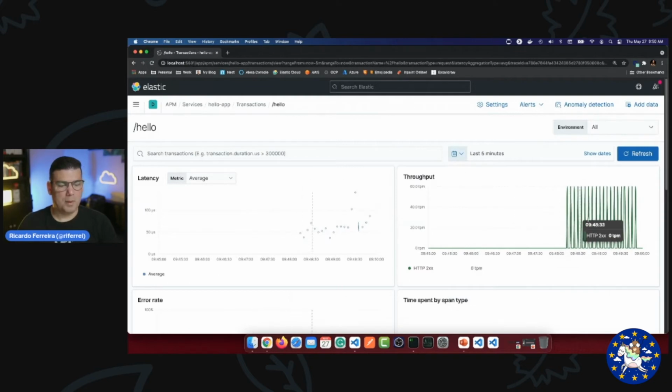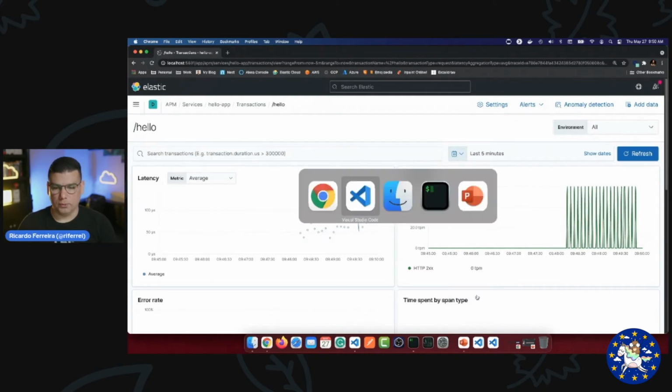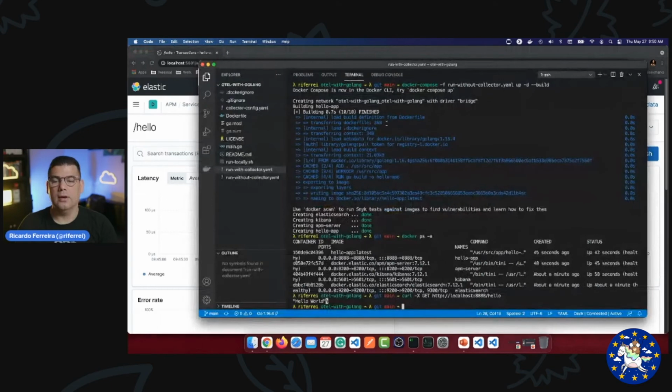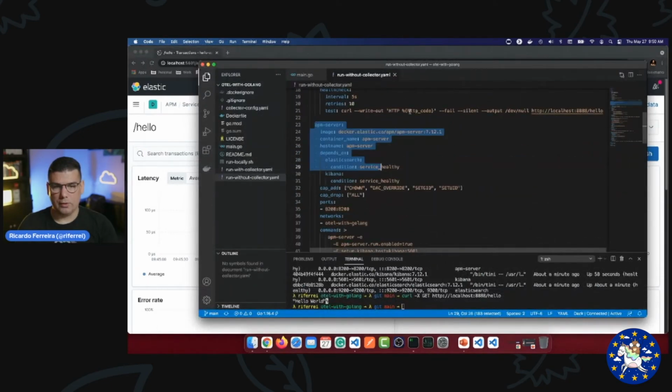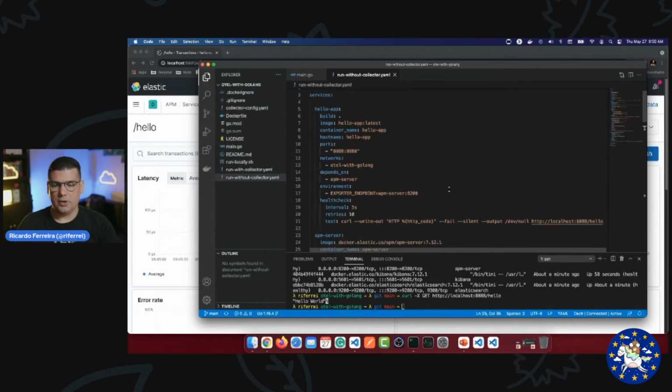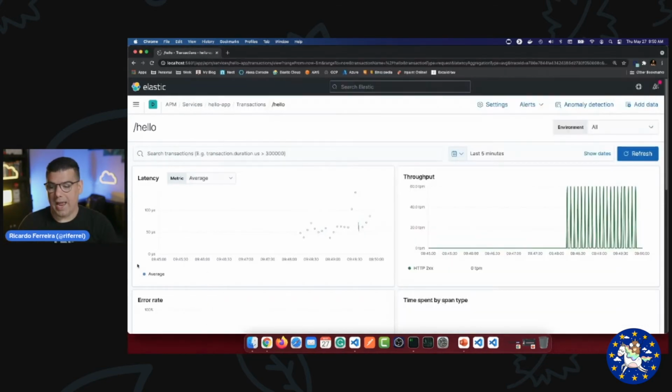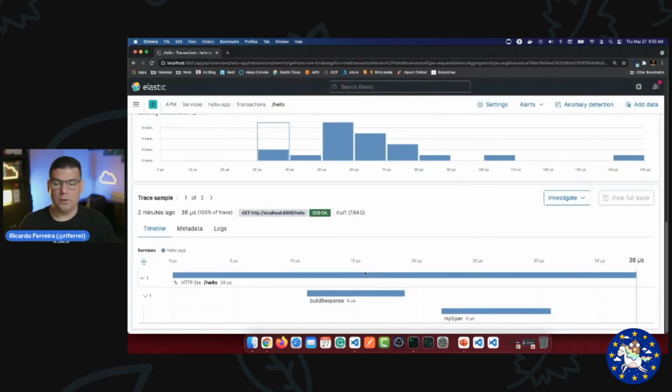This transaction has probably been executed multiple times because, if you look here on my Docker Compose without the collector, I have configured a health check for 5 seconds. Every 5 seconds, a curl command executes and invokes the API. That's why it keeps being executed continuously. And the most important part is that here we go.